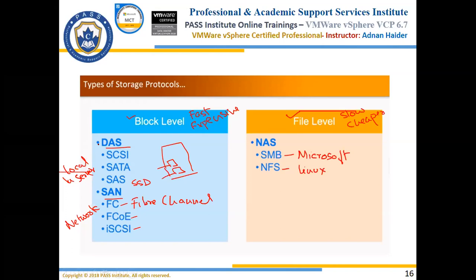So let me just quickly go through the slides here, and then we can create notes in the Word document. At the same time, we will try to see how we can configure this storage in the lab. So first of all, let's go through the slides. Types of storage protocols, number one, block level storage and file level storage. File level is just file sharing technology. It is always slower than block level storage.